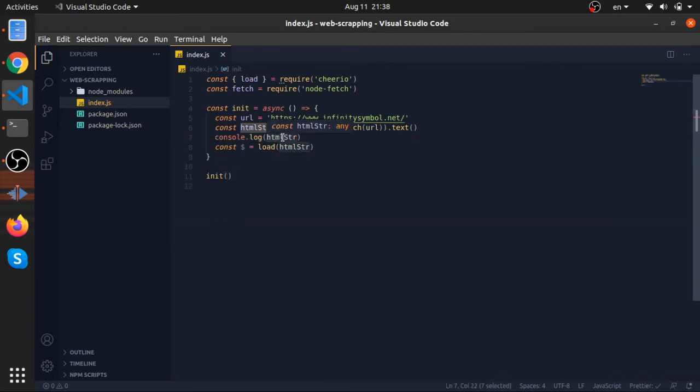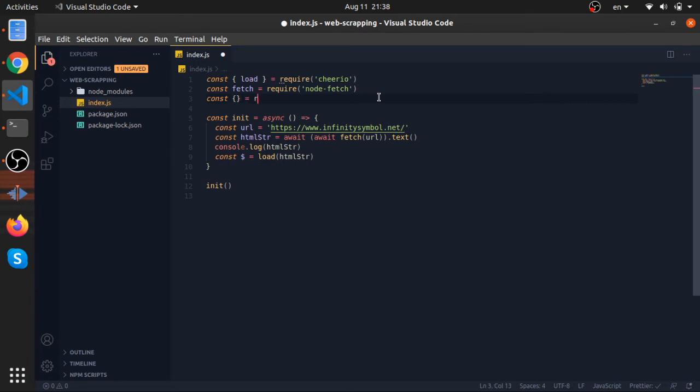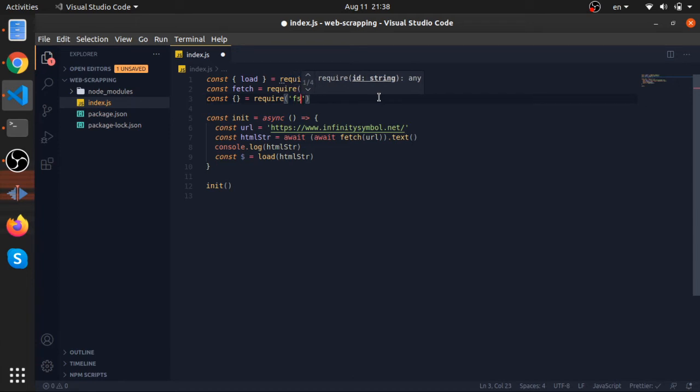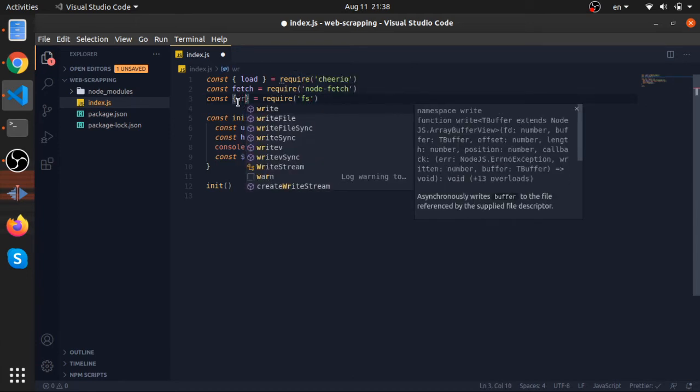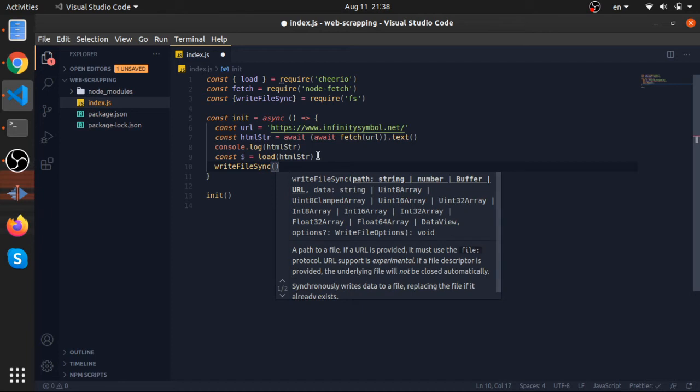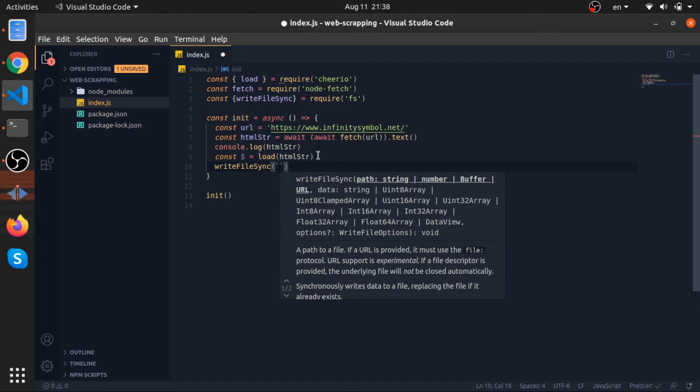Okay, so what I will do, I will create a file and I will save that HTML in it, just to show you. So const, I will require from the fs module, this is a built-in module in Node.js, the writeFileSync. So I'll just write a file in a synchronous way. Okay. So I'll use backticks here. I'll create another folder called HTMLs. I'll put all the created HTMLs here.